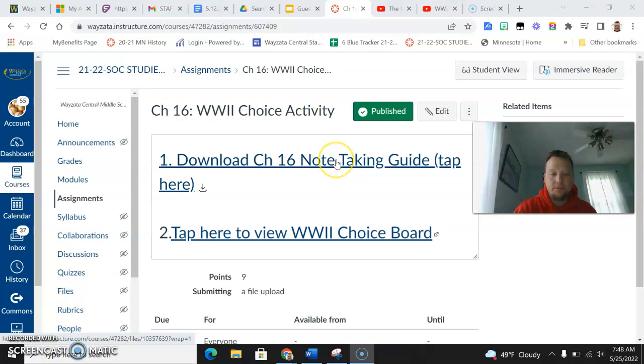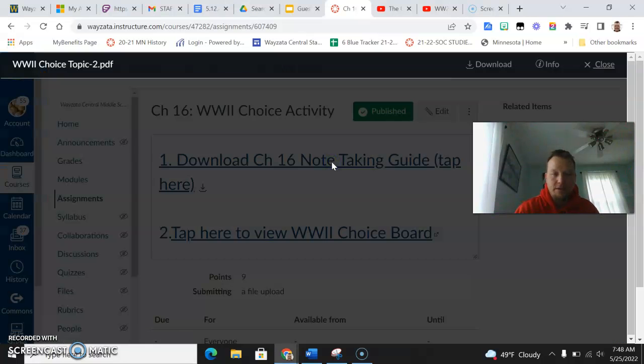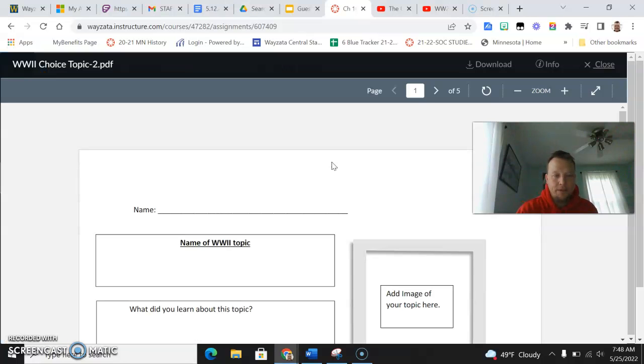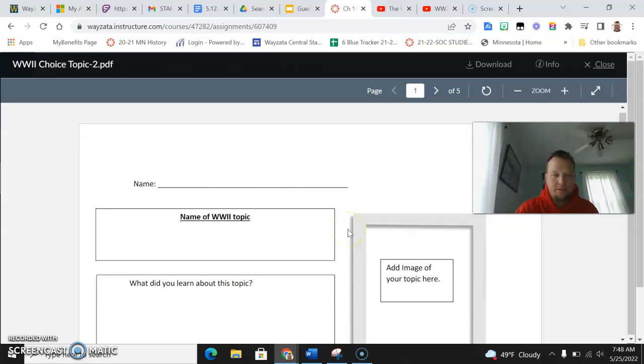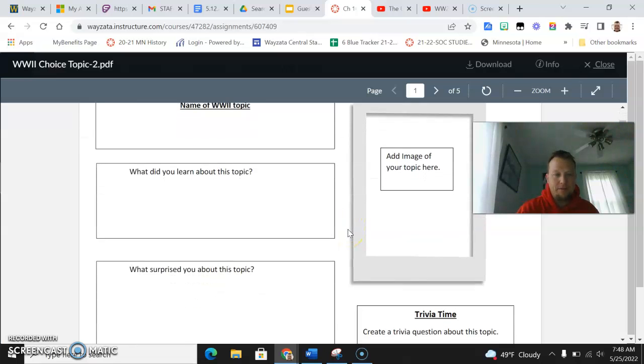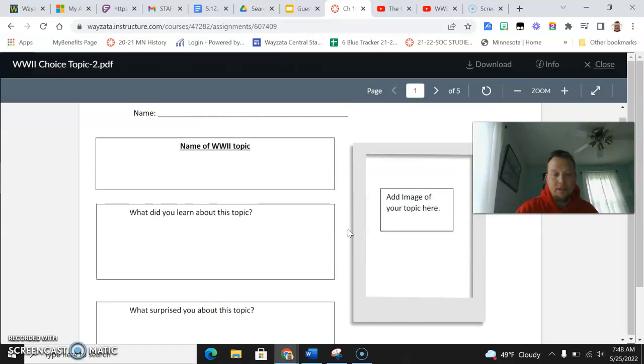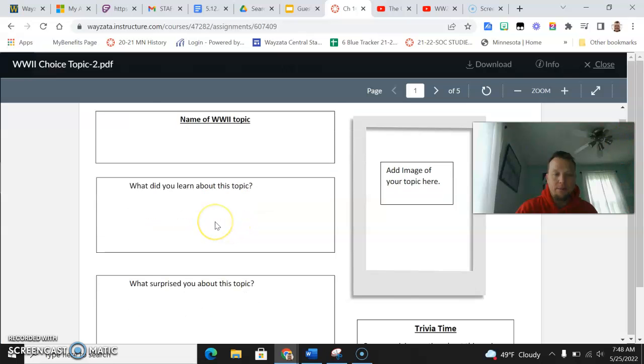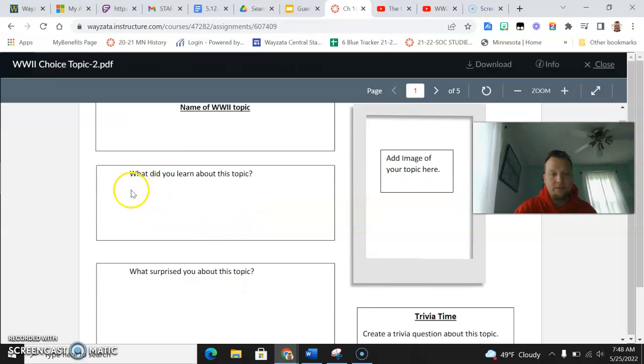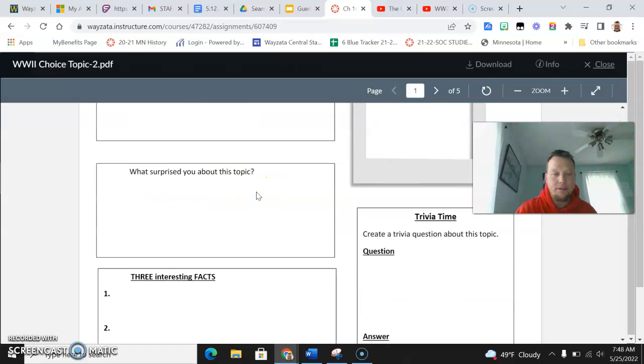So first, we're going to start with this document here that you're downloading to Notability. It's pretty basic. There's 5 of the same exact form because you're going to choose 5 different topics. So when you're looking at World War II topics, you will document the name of the topic right here. What did you learn about this topic? Now notice there isn't a whole lot of space, so you can make just little bullet points about different things you learned about the topic.